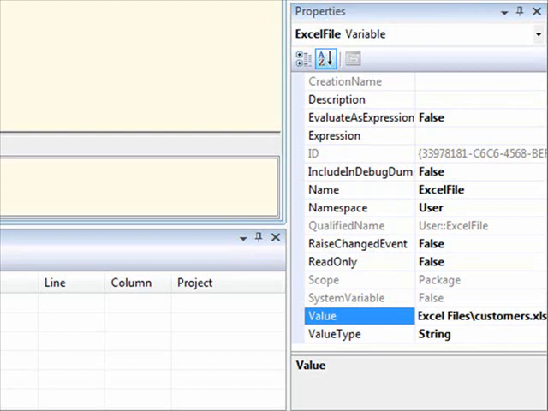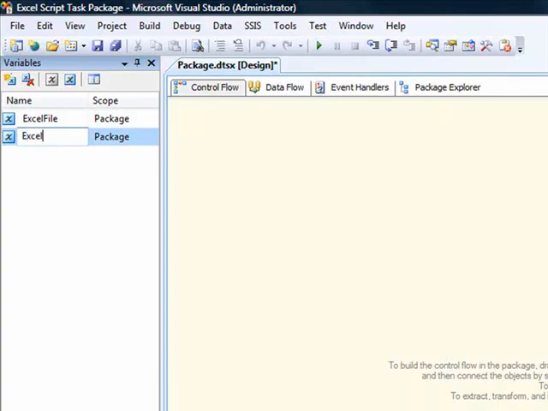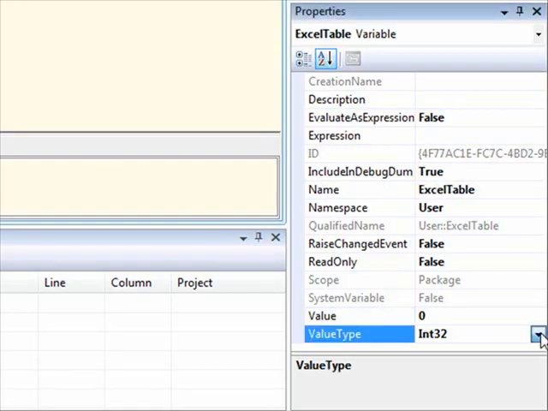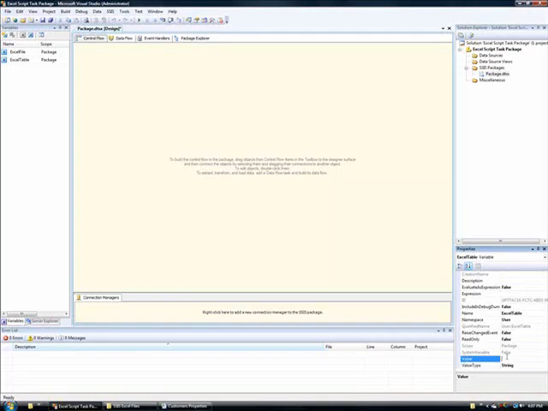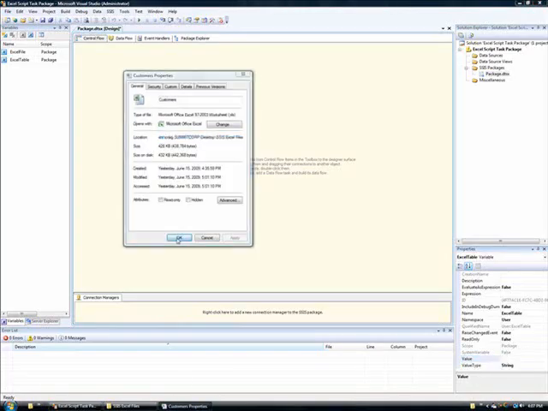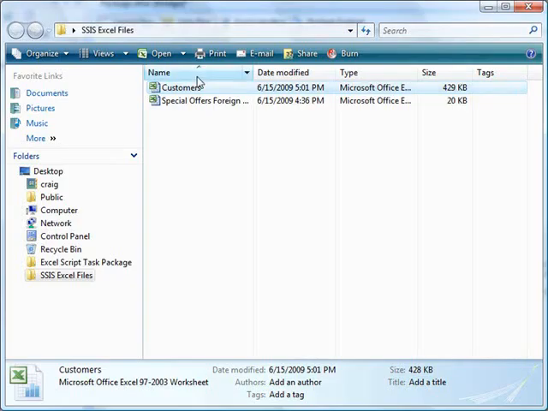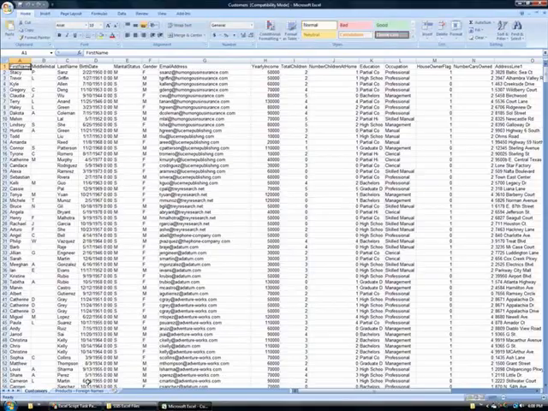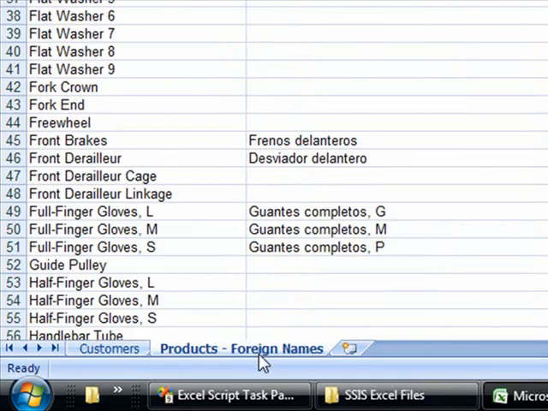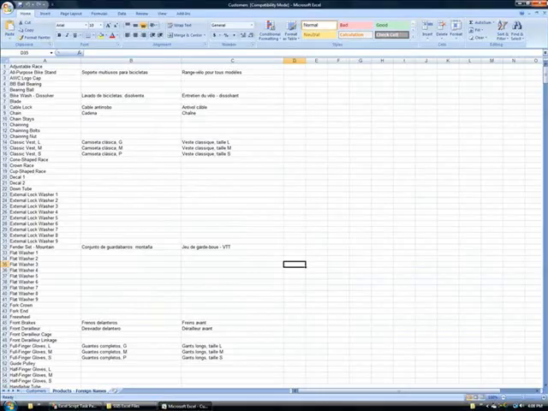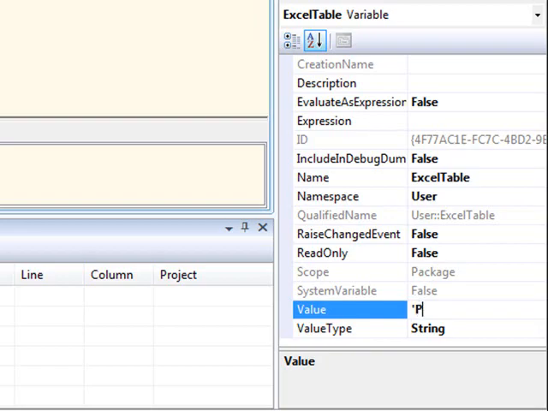We'll next create a variable called Excel Table, whose value type will also be string, and whose value will be the name of a worksheet in the customer's workbook. When we open the workbook, you'll notice 2 worksheets, Customers and Products Foreign Names. We'll set our new variable's value to Products Foreign Names using the quotes and $ sign convention to denote the second worksheet. We'll now skip ahead to show the package with 5 more variables added.